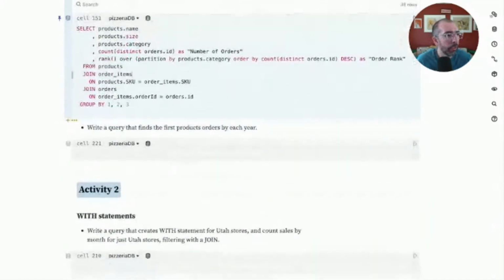All right. So let's get into another one here. And this one, we're going to combine it with some of our logic and functions we've learned around handling dates. So this one is to write a query that finds the first product ordered by each year. So I want to know, what was the first product ordered in every year that this data is available.